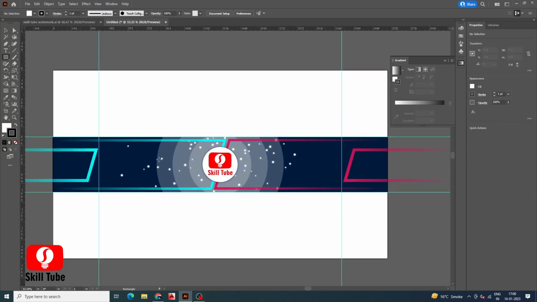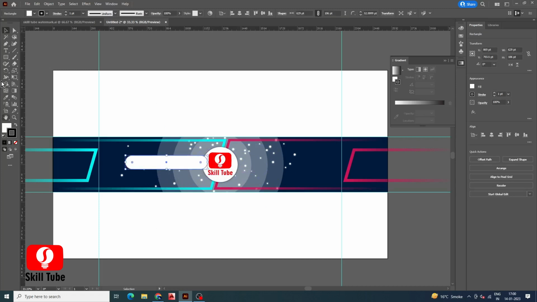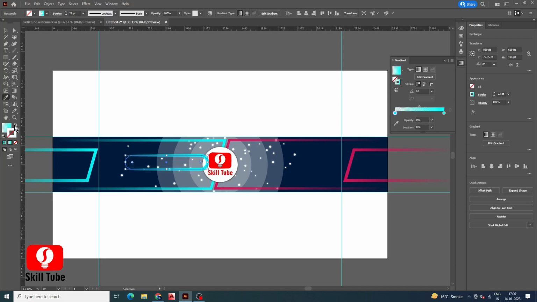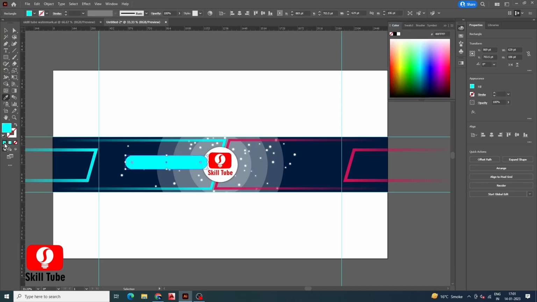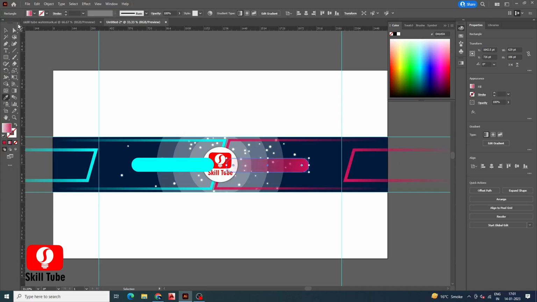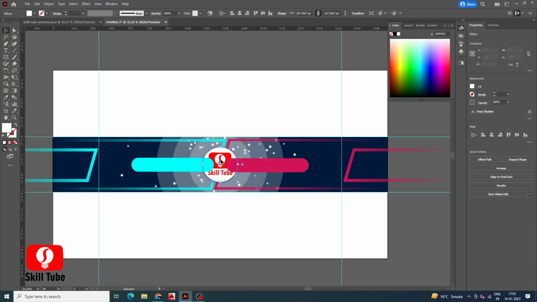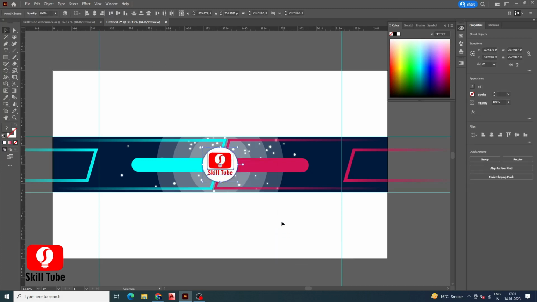Now create a rectangle like this and use these dots to make it rounded. Change the color to blue. Drag the shape by holding Alt key to duplicate this shape. Change its color to pink. Alright. Now move the logo to the front.